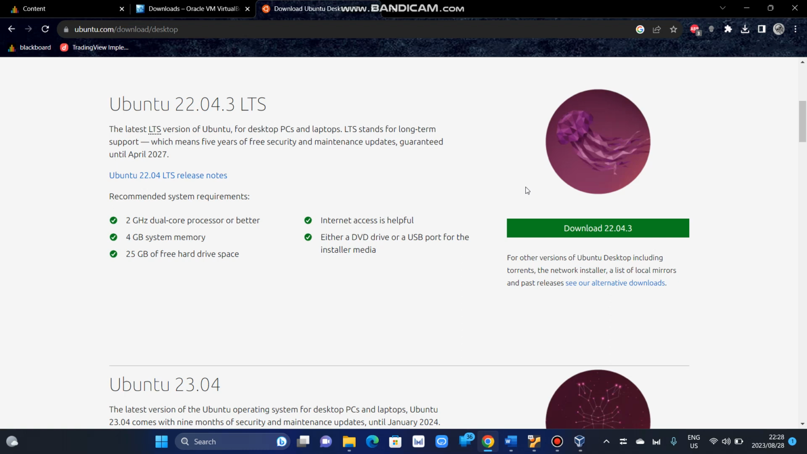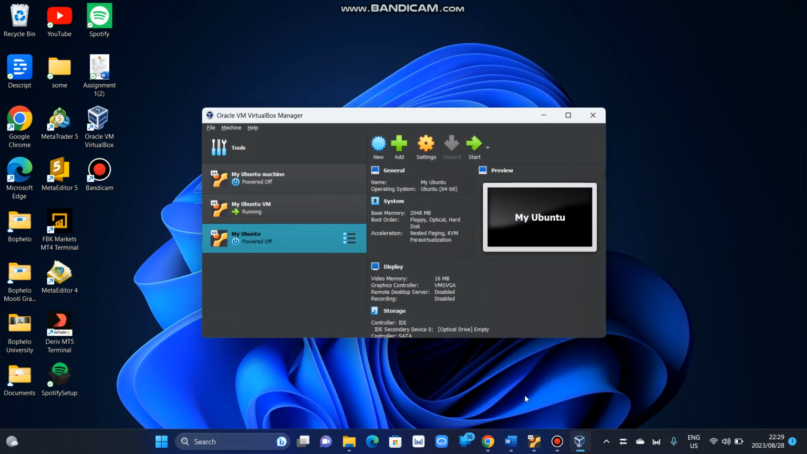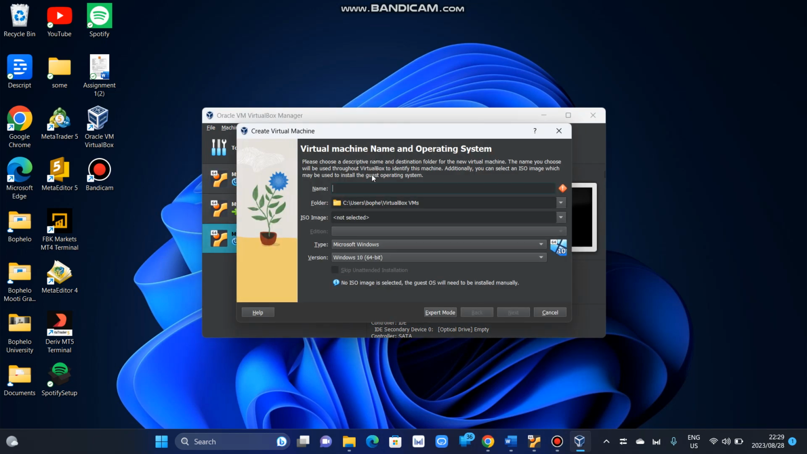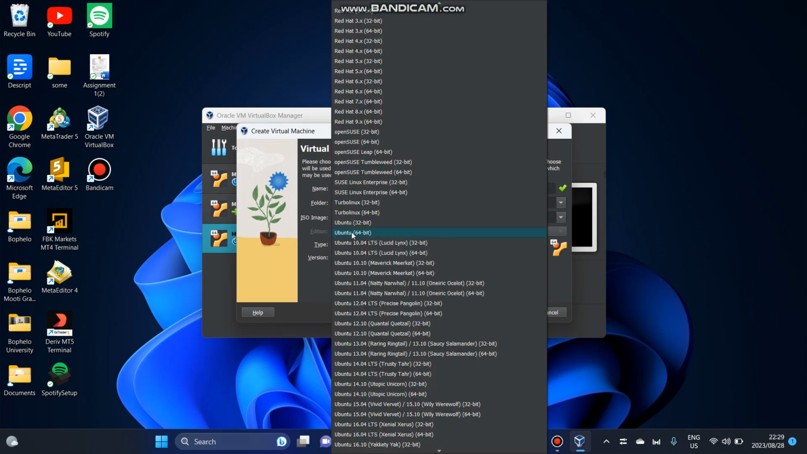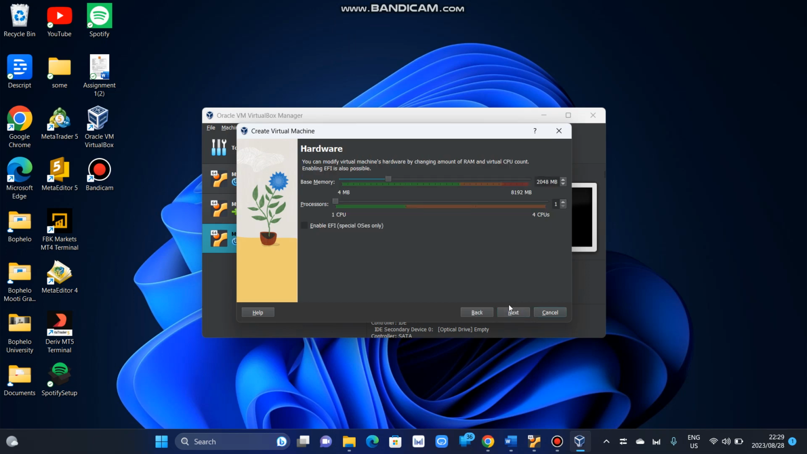So with the Ubuntu downloaded and the VirtualBox installed on your laptop, the first thing we're going to do is open our VirtualBox Manager. To create a new virtual machine, just press on New, give it a name, and then click on the type of operating system and the version. For this example it is Ubuntu. Then press Next.